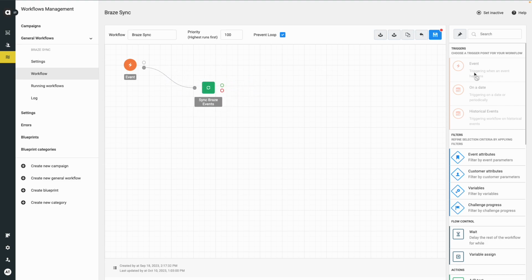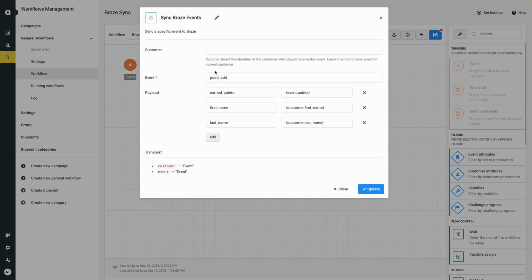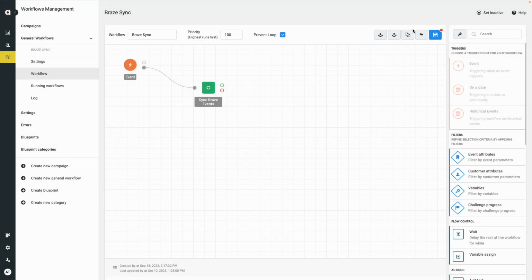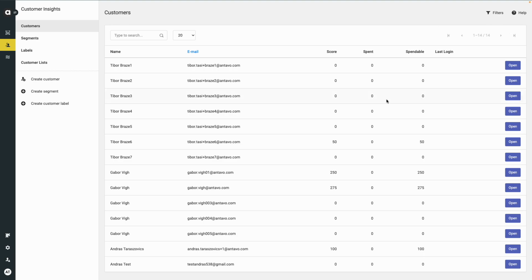By dragging the Sync Braze Events node from the available tools from the right-hand side of the screen, we will be able to specify what events should be triggered within Braze and what should be the payload. This time, we selected the number of points earned by the customer and some basic details about the customer, like the first and last name, to be synchronized across as part of the event. Once that's done and it's activated, the workflow is ready to be used and can be triggered whenever we need to. So let's navigate back to our customer that we just created.